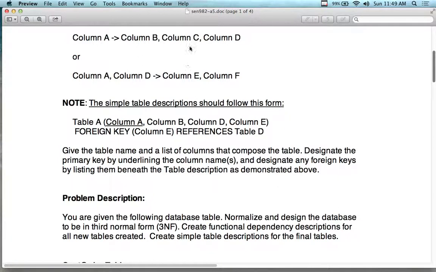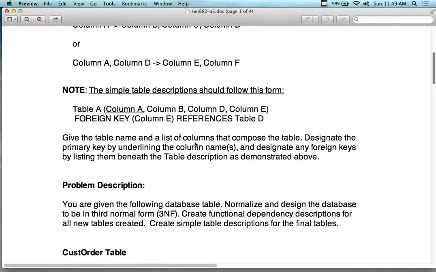So you're writing one of these for each one of your tables, and you're just showing the dependencies and the descriptions. Give the table name and a list of columns that compose the table. Designate the primary key by underlining the column name. Designate the foreign key by listing them beneath the table description as demonstrated above.